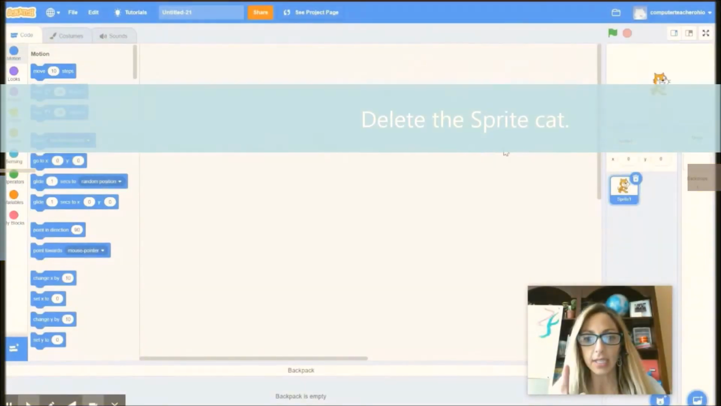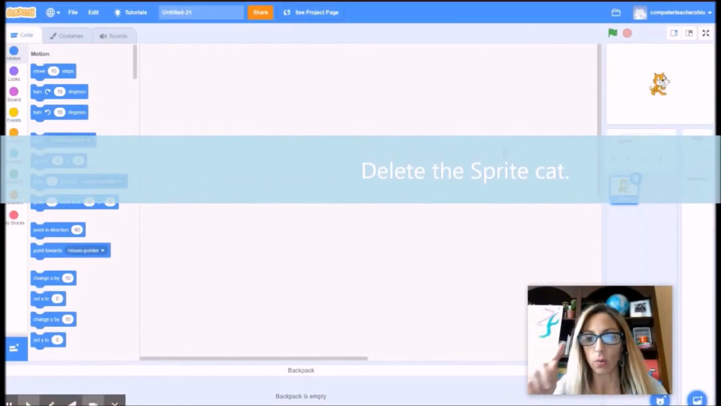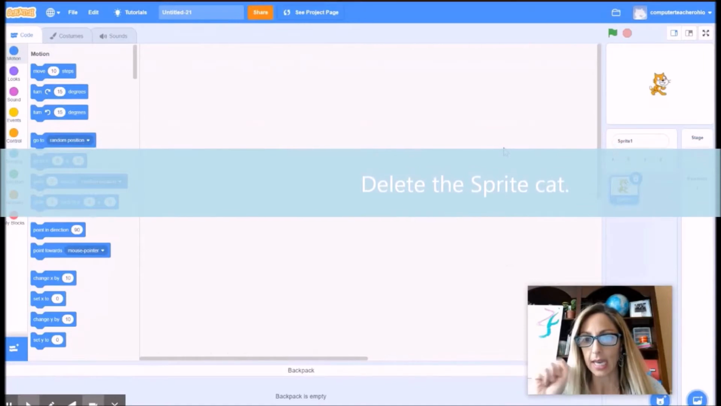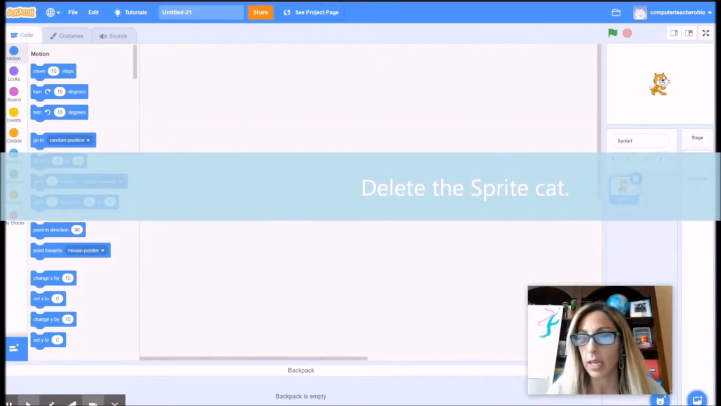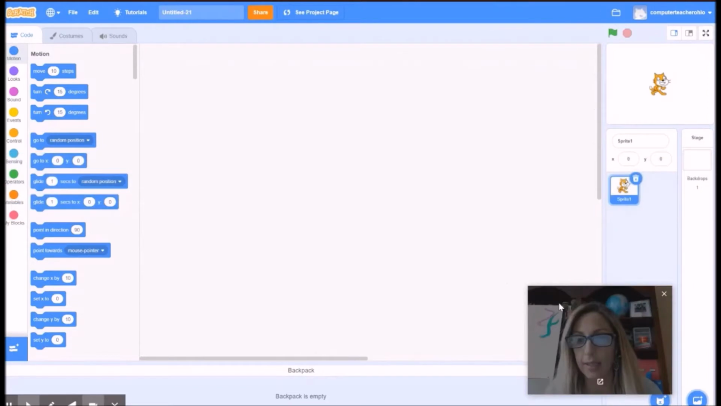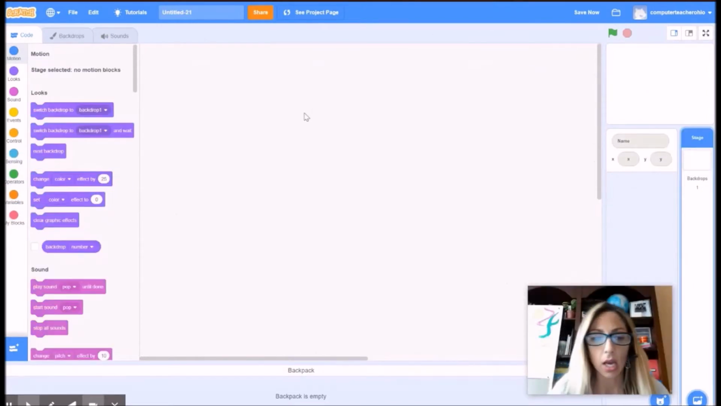So the first thing that we want to do is get rid of this little sprite cat right here. We do not want him. We don't need him. So let's go ahead and click on this X over our sprite cat. Bye-bye.